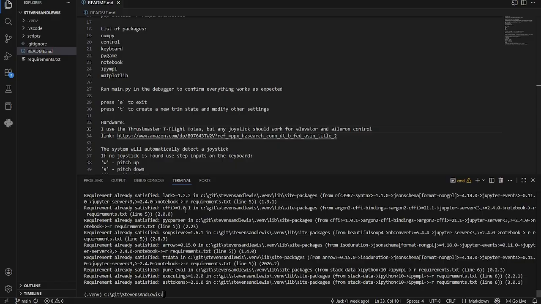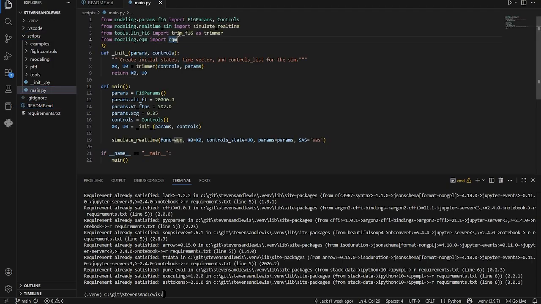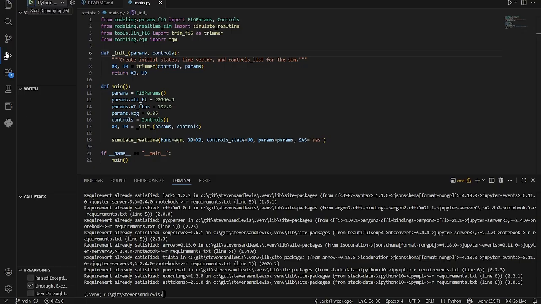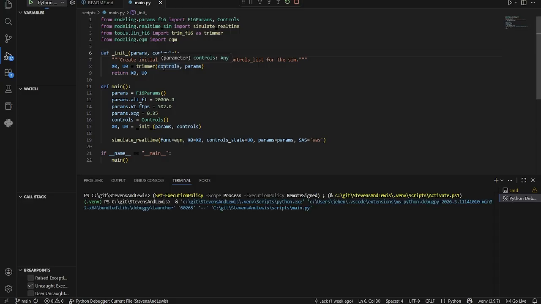All right, so once you've installed all your packages, you can then go into the scripts folder and run this main.py script here. So you can do that by clicking F5. Make sure you have this .venv 3.9.7 there. That means it's using the correct virtual environment and Python version. So you can press F5 or you can hit run and debug, and we'll do that right now.